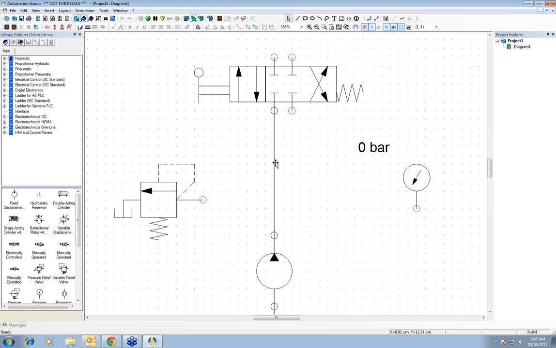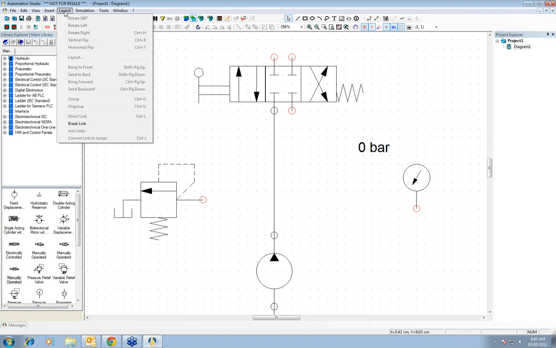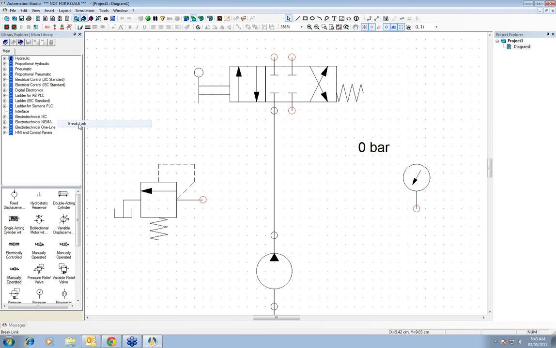Okay, now how can I attach to this main pressure line? Well, there's two ways. There's the easy way and there's the long way. So the long way, I'm going to show you this one first because it's always good to know. If you go into the layout menu, and then you select break link, you can create any junction port wherever you want by simply clicking once. So you click once, and then it creates a junction port.